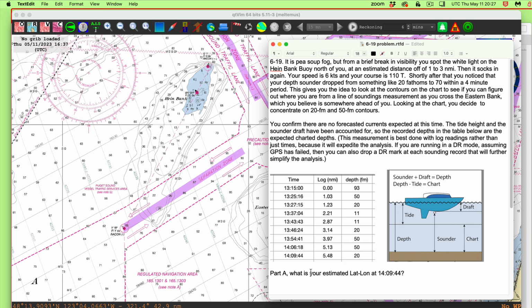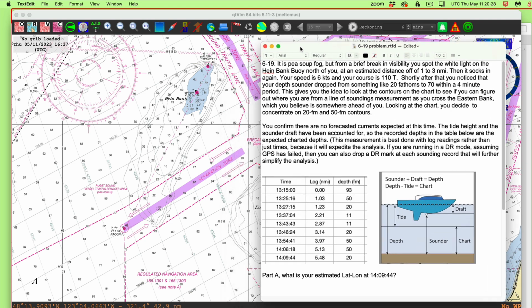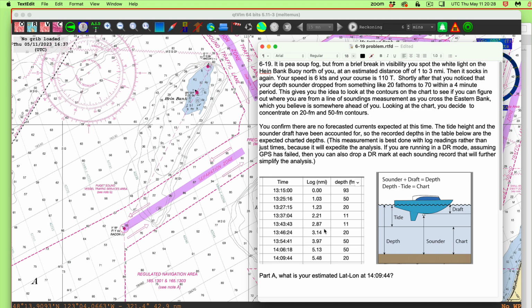But more important, when you're doing this type of log of soundings, it's really a lot simpler if you record the log reading. It's like a trip log. So set the trip log to 0, and then you read the sounder, 93. And then when you look at this chart here, you see that the two sort of bordering contours of this bank are 50 fathoms and 20 fathoms, and we see that's pretty prominent here. So we're going to just concentrate on the 50 fathoms and 20 fathoms.